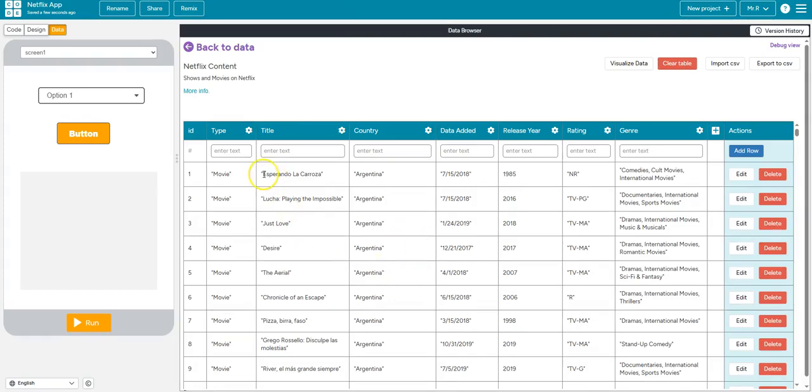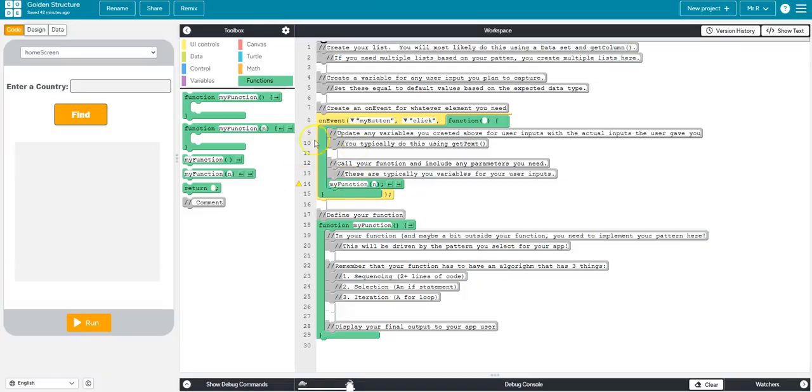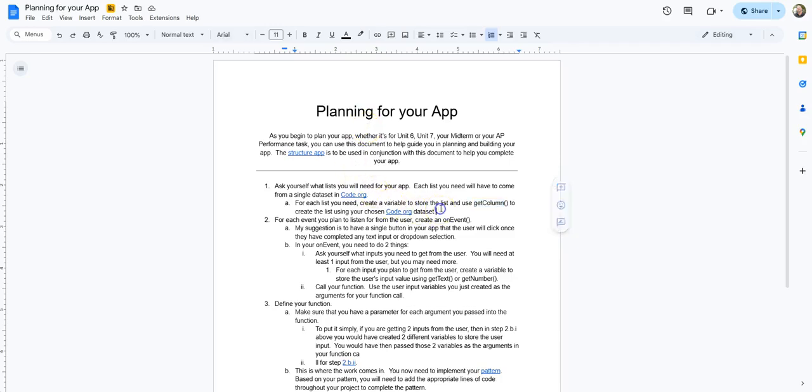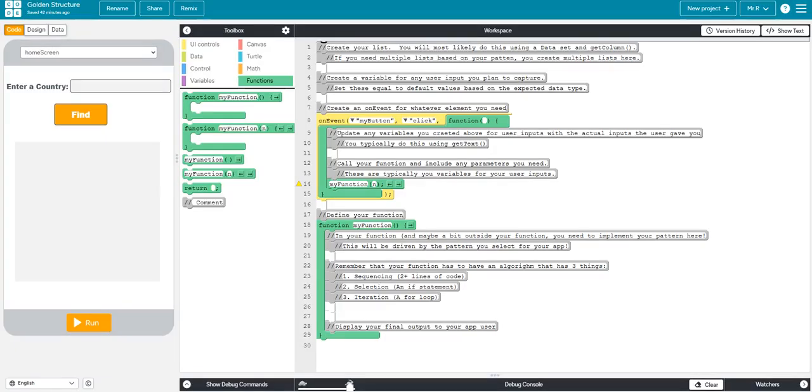And then my goal was to return any movie or any TV show that matches that genre. So I'm going to need the genre column. That's going to be one list. I'm also going to need the title. So I'm going to use this to filter. I'm going to use this to display. So all this is telling me to do is create a variable for each one of those lists that I need. In my case, it's genre and title. Store it to a variable and use getColumn to get the list.